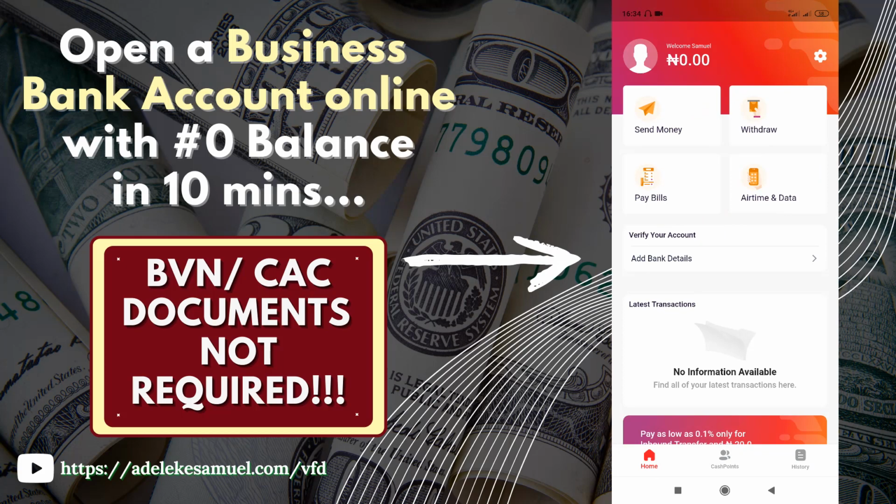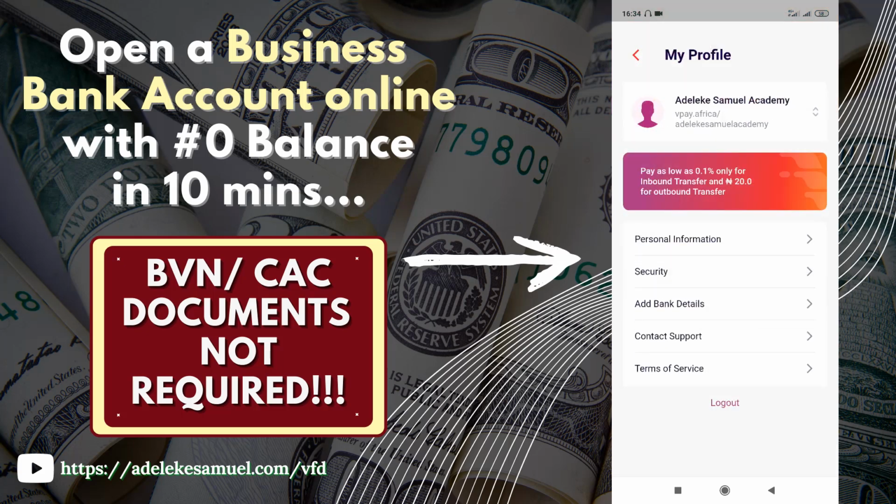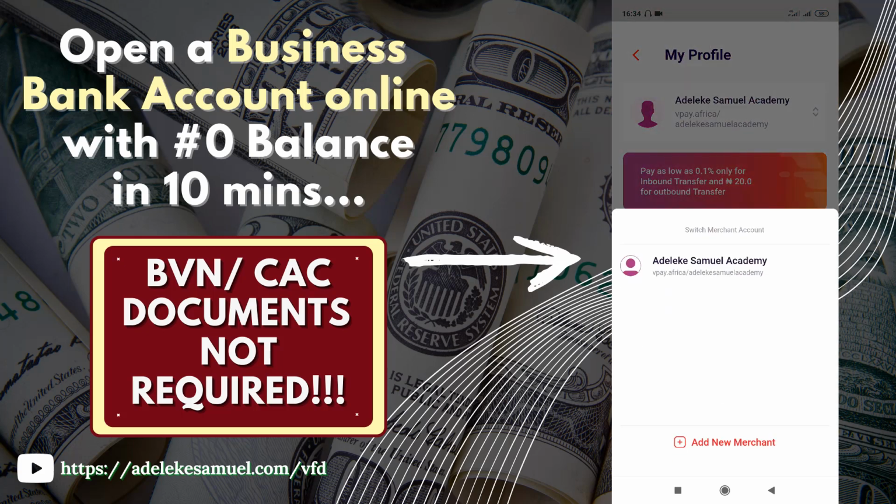Now let me show you one more thing. You can click on this settings icon at the top right corner of your screen. You'll be able to create a new account, but I'll not be doing that. Just create a new account. You don't use the phone number and the email you have used earlier. Use new ones, I guess.